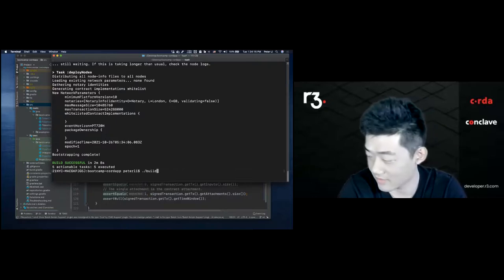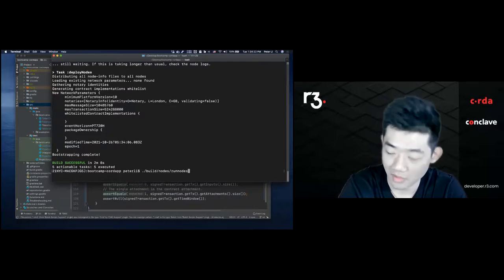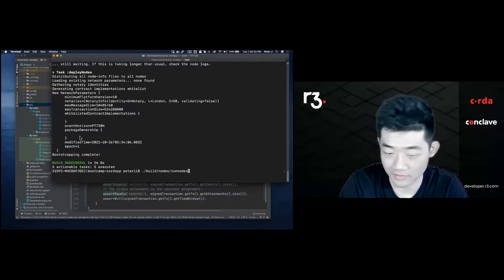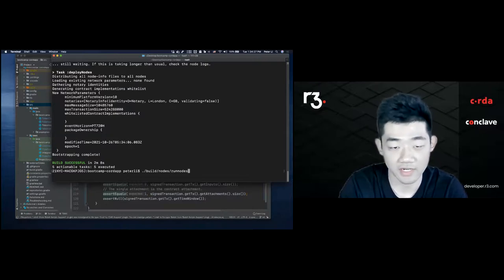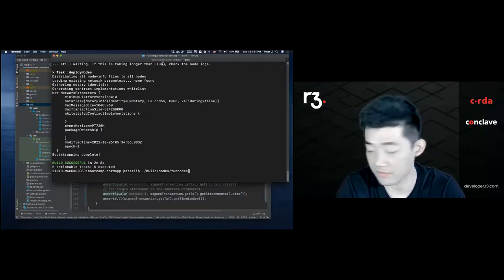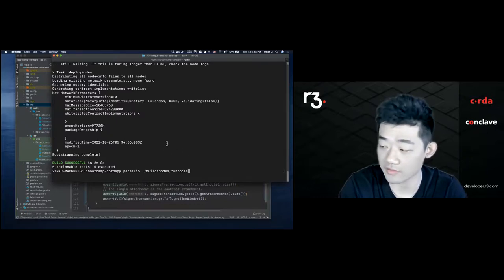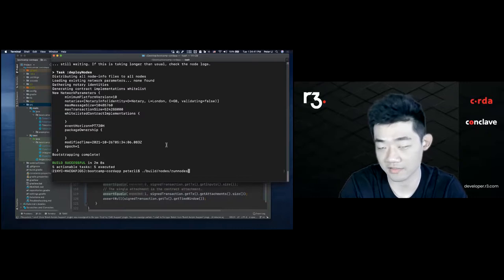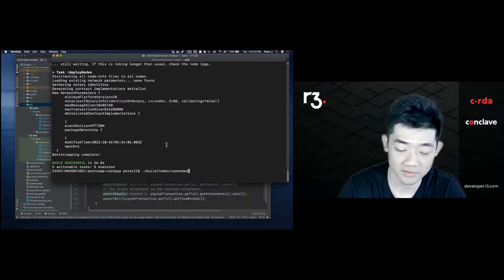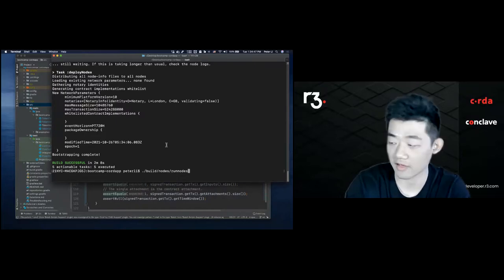Okay, so let me actually run it right now. Again, that was one of the questions people were asking: where's the code, and how do we run it? I shared the links in the chat multiple times. The link is github.com/corda/bootcamp/corda, and all the instructions are in there. People also asked me about the environment setup. I also shared a link in the chat, so you can find all of them there.